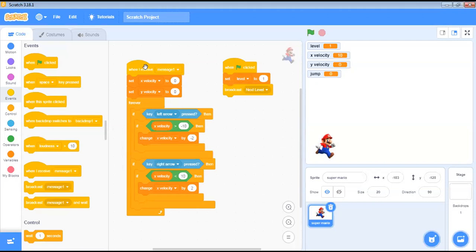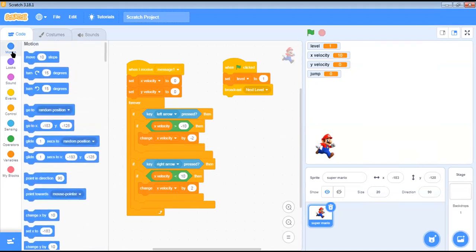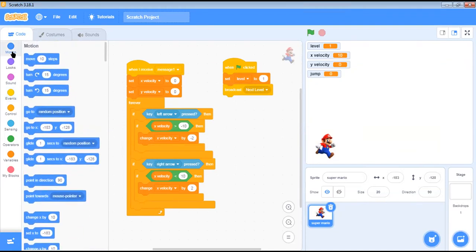So now what you need to do is go to your motion block. In your motion block, look for change X. Now bring the change X and put it inside the forever at the bottom. Now try to see if it is working. No, sir. It's not working.